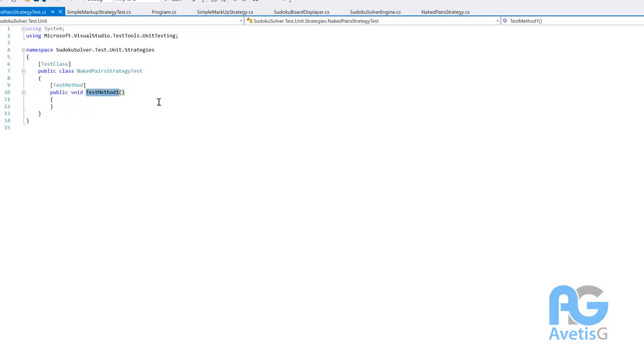Now we are going to test how it's going to eliminate things in a naked pair from a row, from a column, and from a block. So let's go ahead and do that. I will say should eliminate numbers in row based on naked pair.